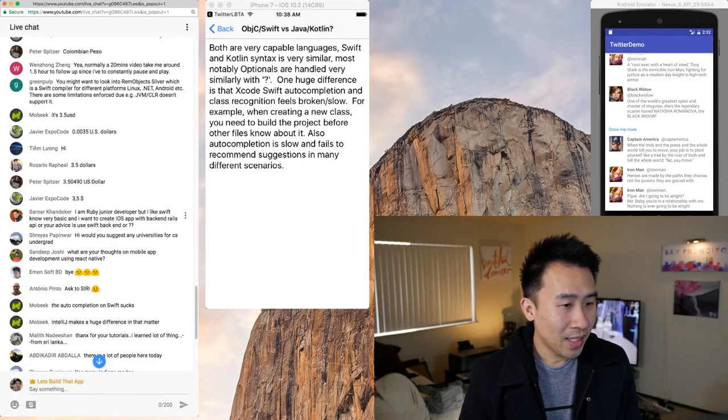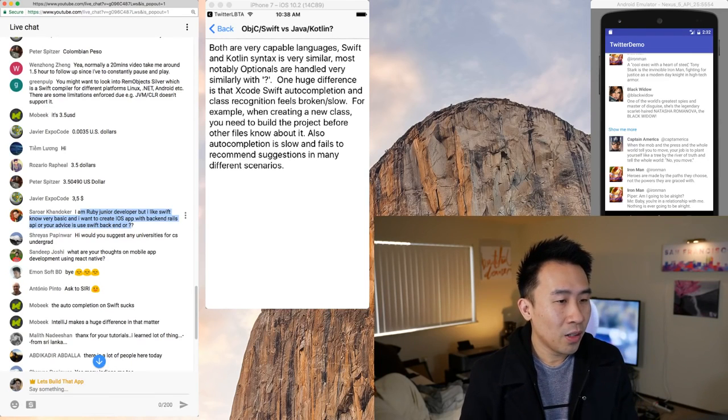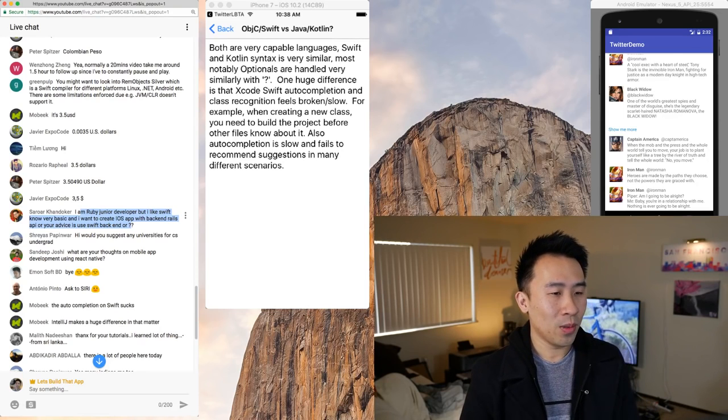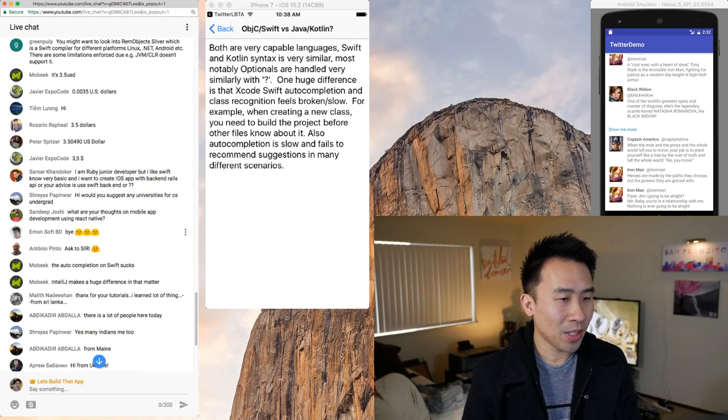All right, I'm a Ruby junior developer, but I like Swift. I'm very basic, and I want to create an iOS app with a backend Rails API, or your advice for a Swift backend. Yeah, that's a pretty common question.